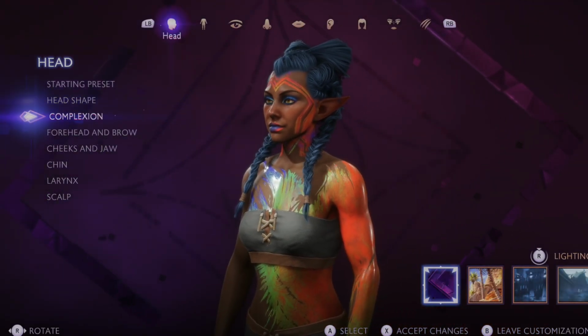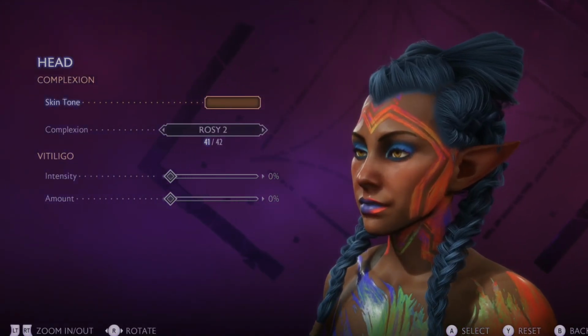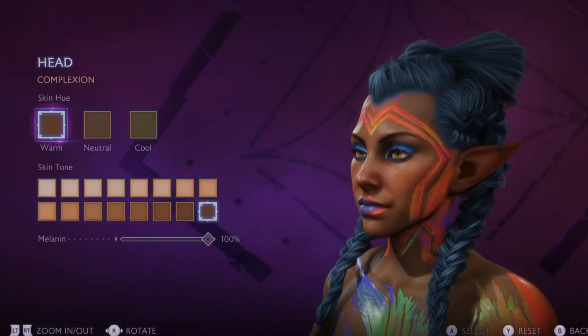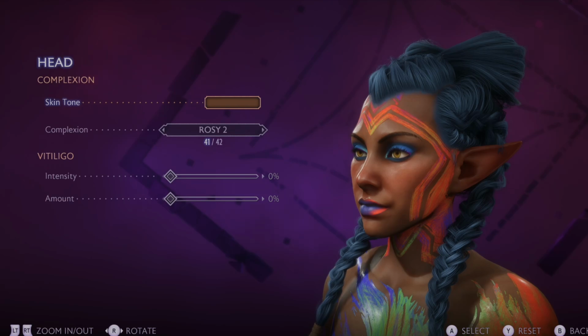So going into the complexion, we've got the skin tone, which is at the very bottom right, melanin 100%, and the skin hue is warm. Take a screenshot of that while I'm here. Click. Complexion, I put her as rosy, number 2. So that's number 41 in that list.